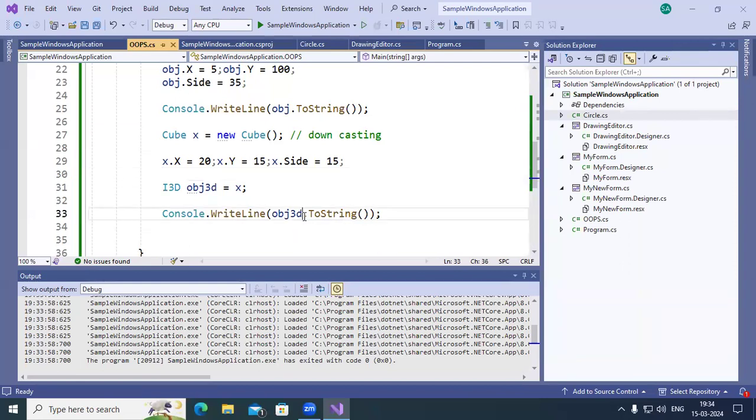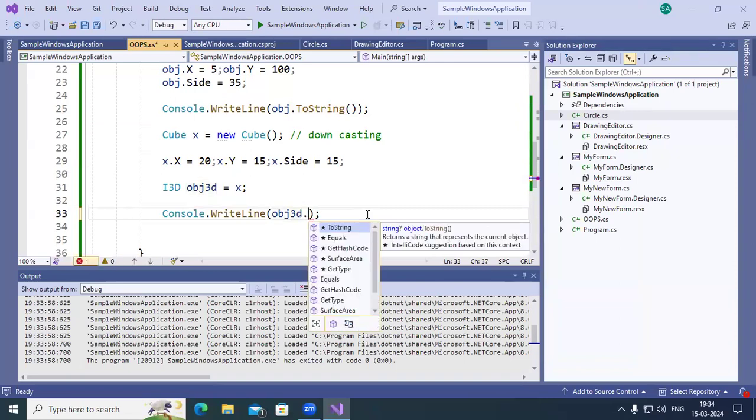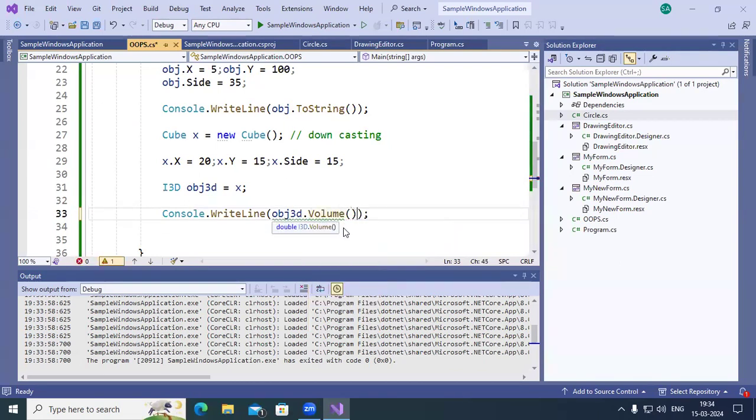Now similarly, object3D followed by dot. Can I access anything like X in this? I can't access X. I can't access Y. I can't access side. I can get only volume in this. Only volume I can access.